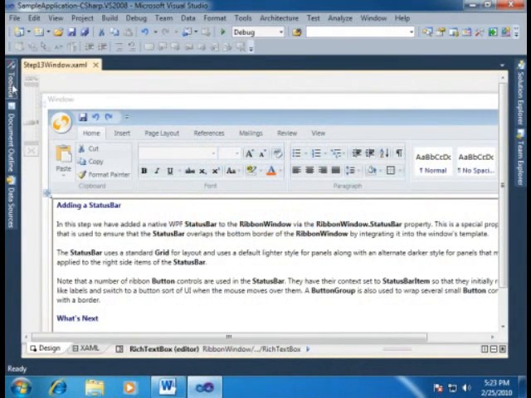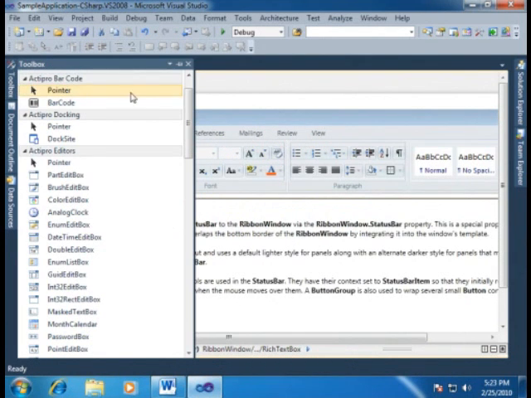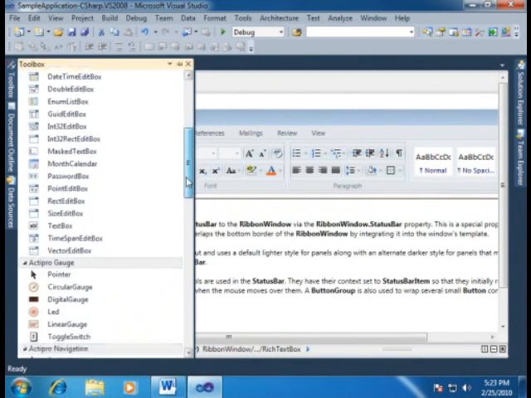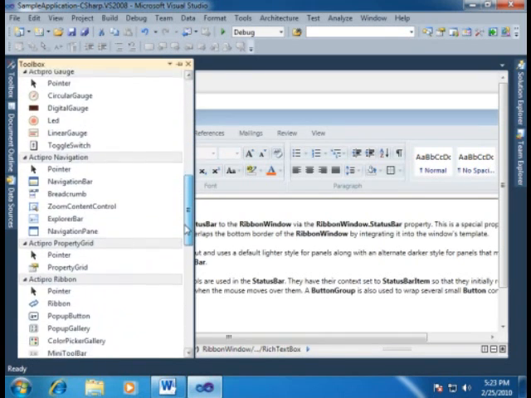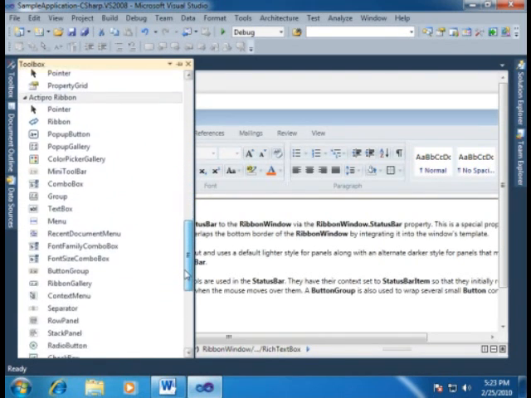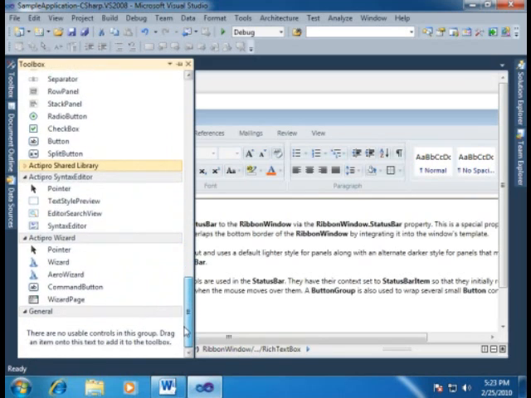Our WPF Studio suite includes a wide array of controls, everything from advanced editors to docking windows and MDI. You can see how the controls are cleanly listed in the Visual Studio toolbox, ready for use.